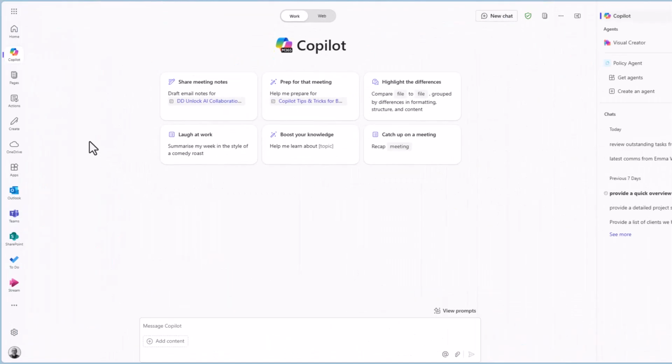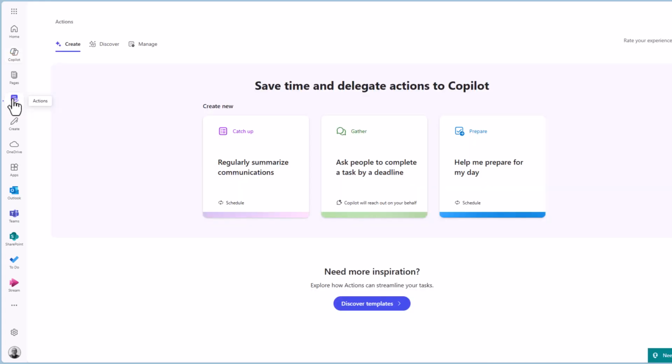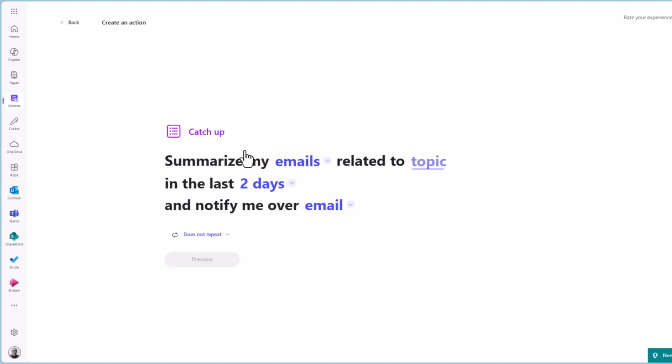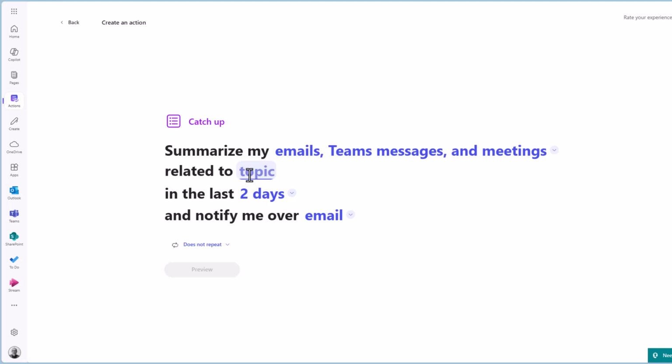Create an action by selecting the icon on the left rail of the Microsoft 365 homepage. Select the Create tab and click one of the Copilot Action category cards: Catch Up, Gather, or Prepare. In this case, I'll click the Catch Up card. I want Copilot to summarize all my comms from email, Teams messages, and meetings relating to Copilot training in the last week.